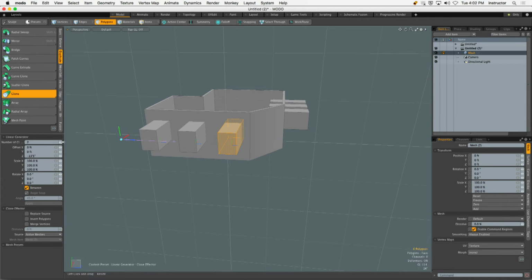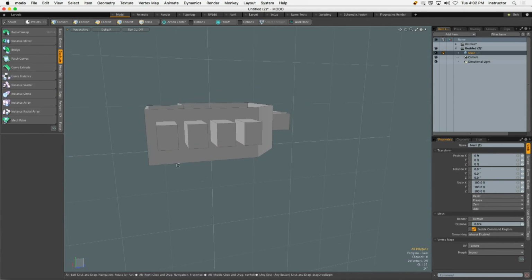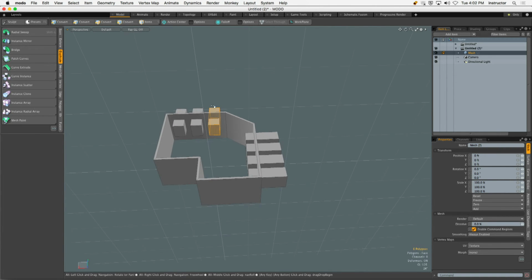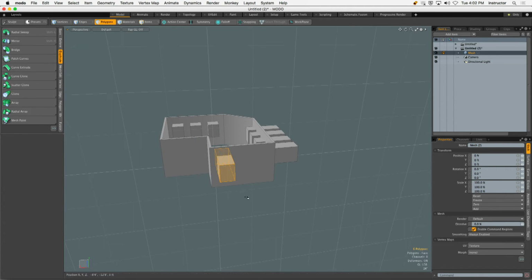There we go. Let's put one more in here. Whoop. There we go. Pretty cool. I'm going to copy this front one. Just copy, paste, move it back. It's going to be the back one.